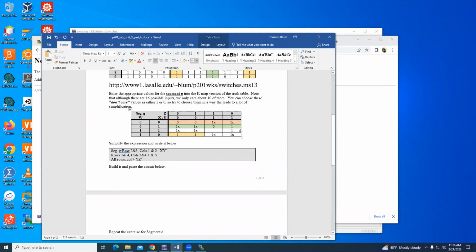So that will be Y and Z prime, because the Z is a 0 there. And then that adds these two. And now I'm left with these two yellow ones at the bottom. And I can put them in a group of 8. They haven't been taken care of yet, but I can put them in a group of 8 by making this a 1.